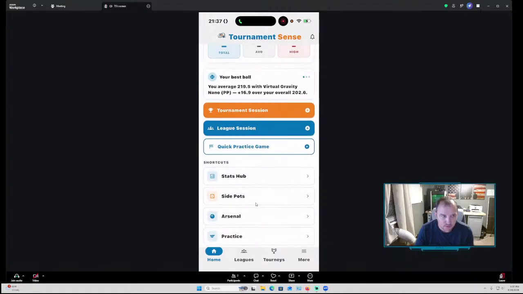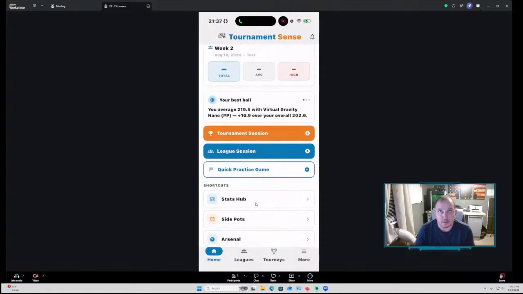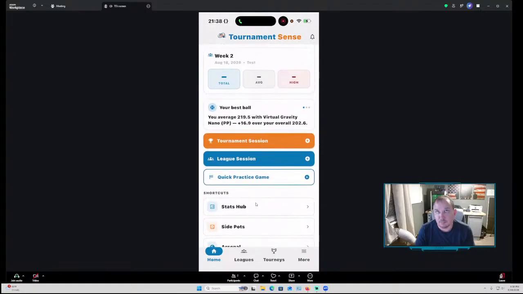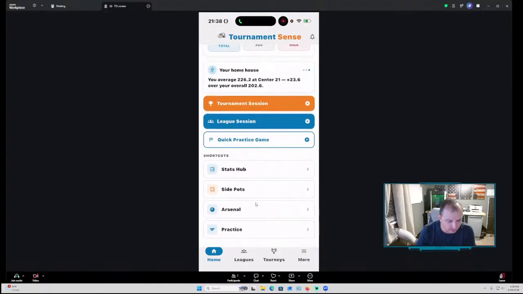It auto scrolls. This little section that says your best ball will actually change when you're in the middle of a tournament. It should showcase your current stand-ins and stuff if they are using the Tournament Director application, which we're going to showcase real quick later on as well. I reorganized and did the graphics a little better here with the tournament session, league session, and quick practice. We're going to actually do a quick practice now.